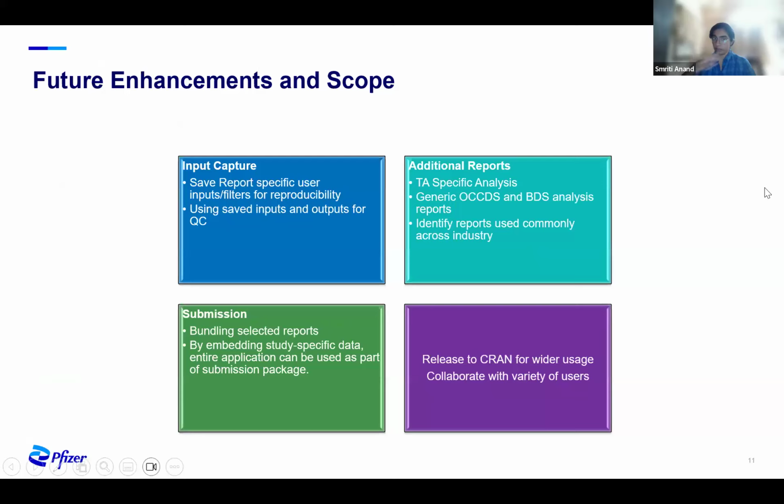Okay. So thanks, Aravind, for going through the outcomes and what exists in the Carver package as of now. As Aravind explained, the aim is really to have an R package that generates these reports. The Shiny application is simply a part of it. So in the future, one of the things we hope for is to have automated capture of input and output at the same time, so we can do a better QC. Also to add more reports, which are common across the industry, and generic reports specific to certain therapeutic areas. And really the bigger aim would be, of course, regulatory submissions, right?